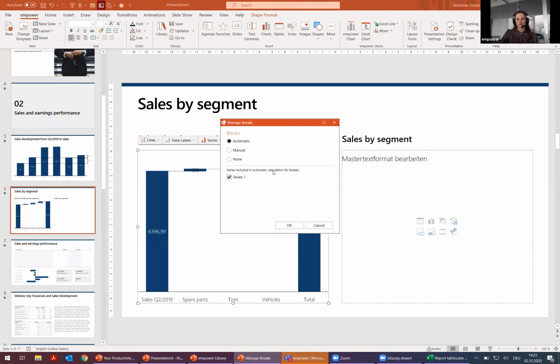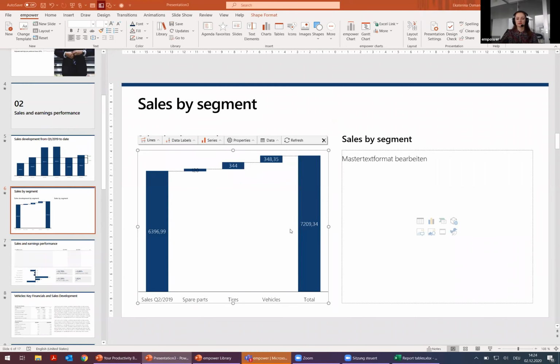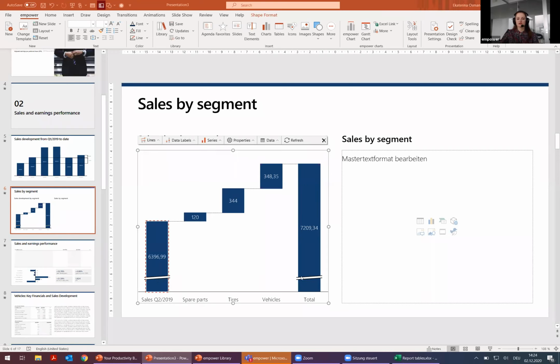For those of you who would like to cut off a very specific area, you could also have a manual break. So let's go for the automatic logic, click OK, and you see that Empower automatically inserts the break for you on the value axis, and now you can see that this is 120.